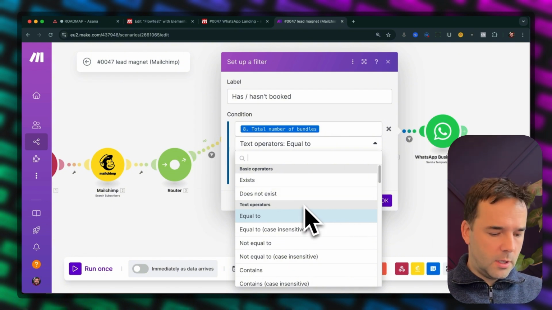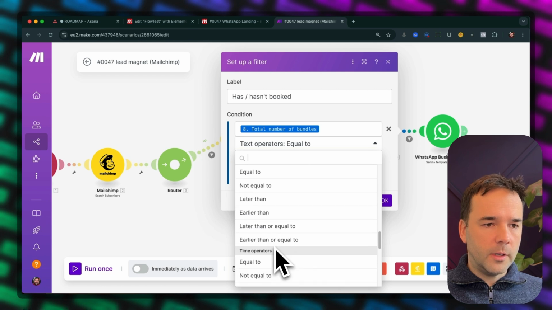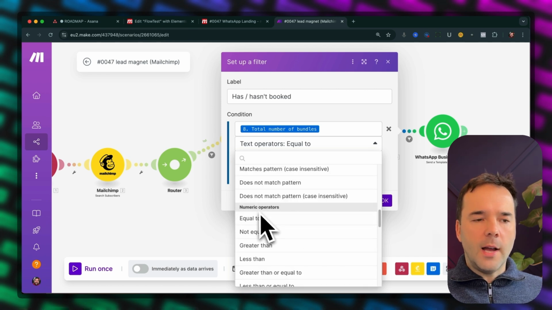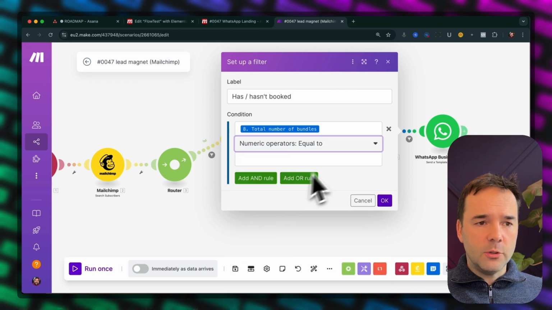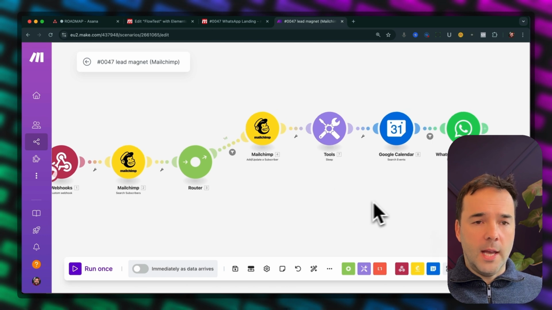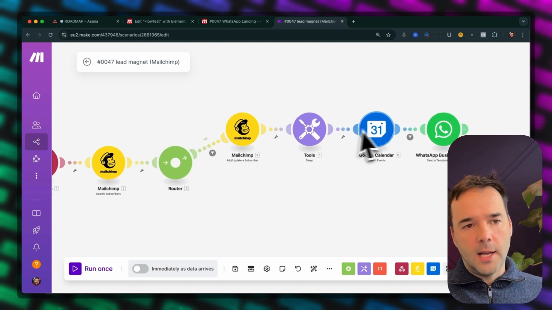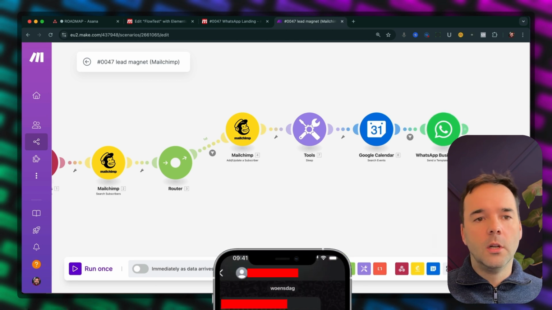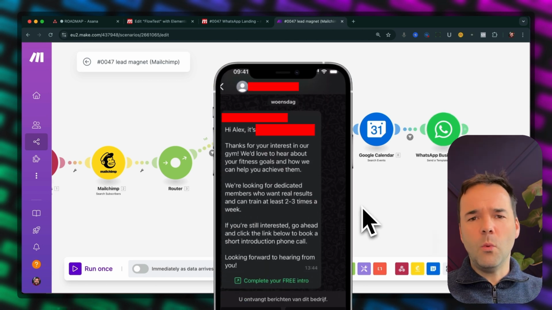So that first filter, I'm going to scroll down until I see numeric operators, and here I have it, numeric operators, I'm going to say equal to 0 once again. So if it does not have any input from this form here, so the bundles generated are 0, has not generated any bundles, then it will send it off to WhatsApp. So this is the workflow.